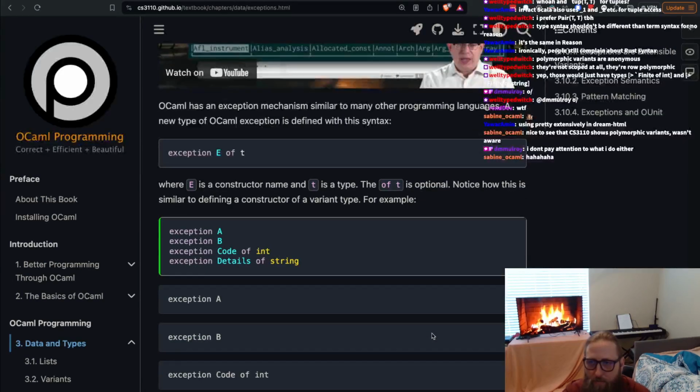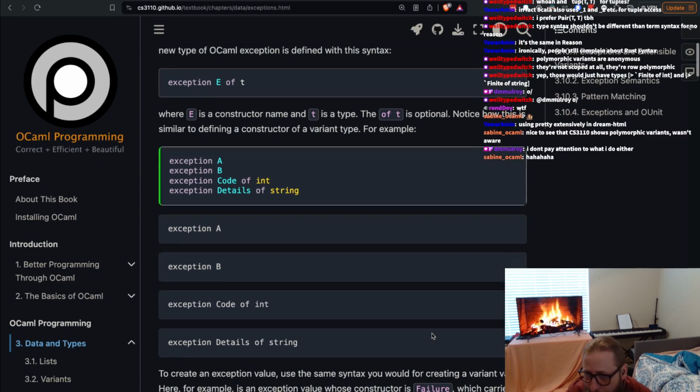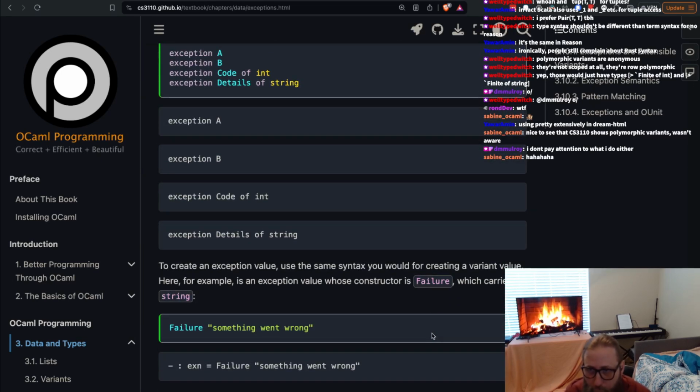Exceptions. OCaml has an exception mechanism similar to many other programming languages. A new type of OCaml exception is defined with this syntax: exception E of T. Got it? Where E is a constructor name and T is a type, the of T is optional. Notice how this is similar to defining a constructor of a variant type. Yes. To create an exception value, use the same syntax you would for creating a variant value. Here, for example, is an exception value whose constructor is Failure.